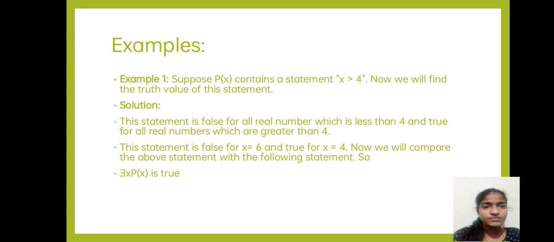This statement is false for all real numbers which are less than 4. So 3 is not greater than 4, 2 is not greater than 4, 1 is not greater than 4, which are real numbers less than 4, and it is true for all real numbers which are greater than 4. This statement is false for x equals 4 and true for x equals 6. Now we will compare the above statement with the following statement: the existential quantification of P of x is true.